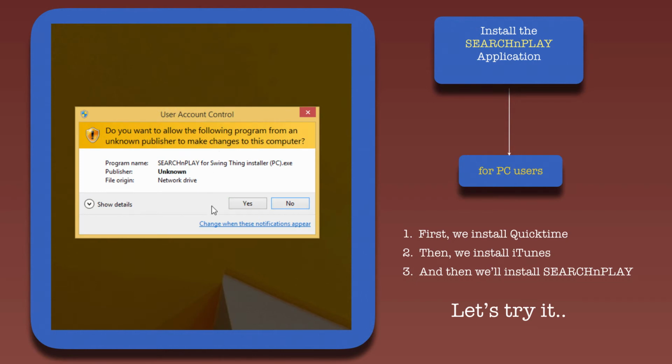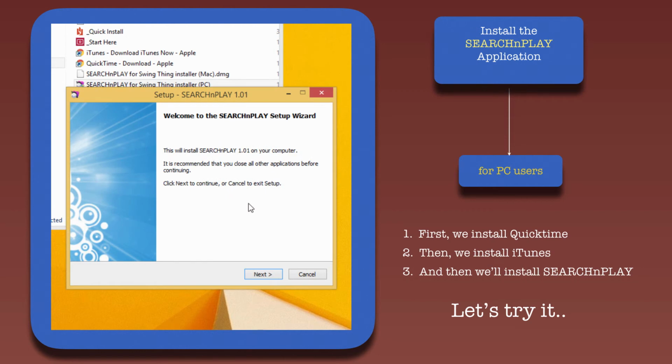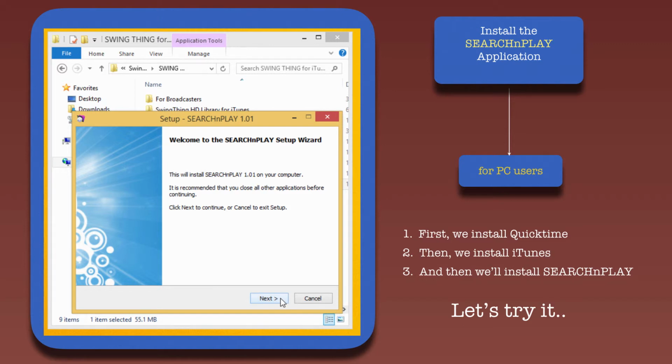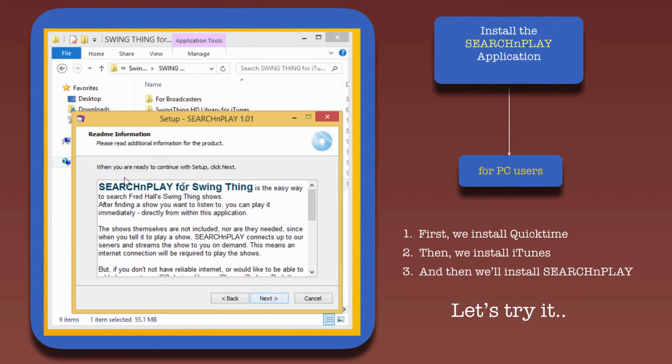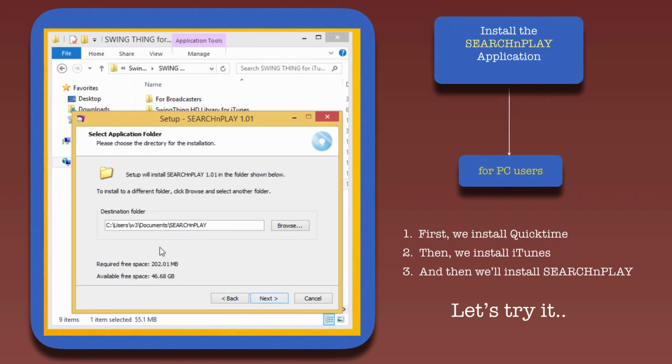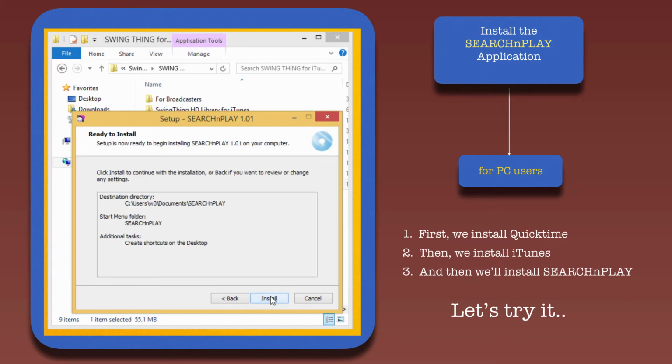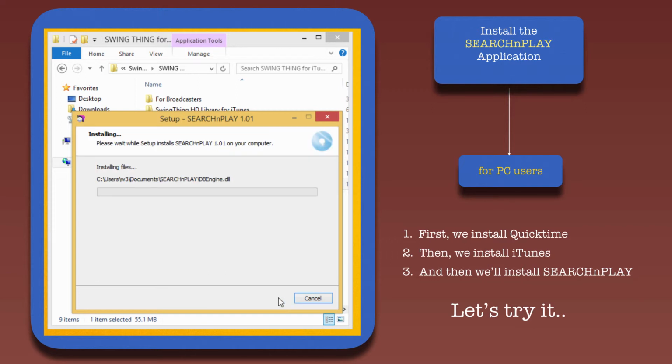Again, it pops up a little window here. Just click Yes, and then it'll just kind of walk you through the whole process here. So let's do that. We'll click Next. Again, it asks you to read through this. If you accept it, just click Next. It's going to install Search and Play into your Documents directory rather than into the Applications folder. So that's normal, and that's what you should expect it to do. So just click Next. It'll put a shortcut on the desktop for you. We'll click Next on that. And finally, we'll click Install.